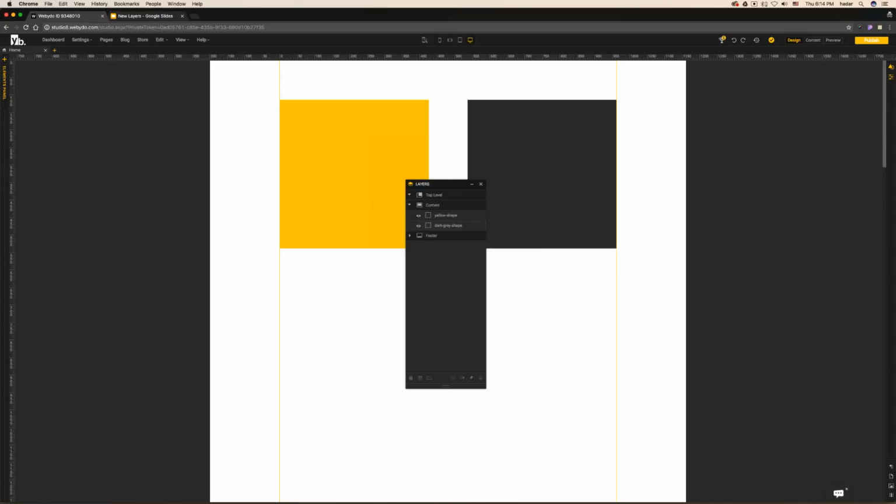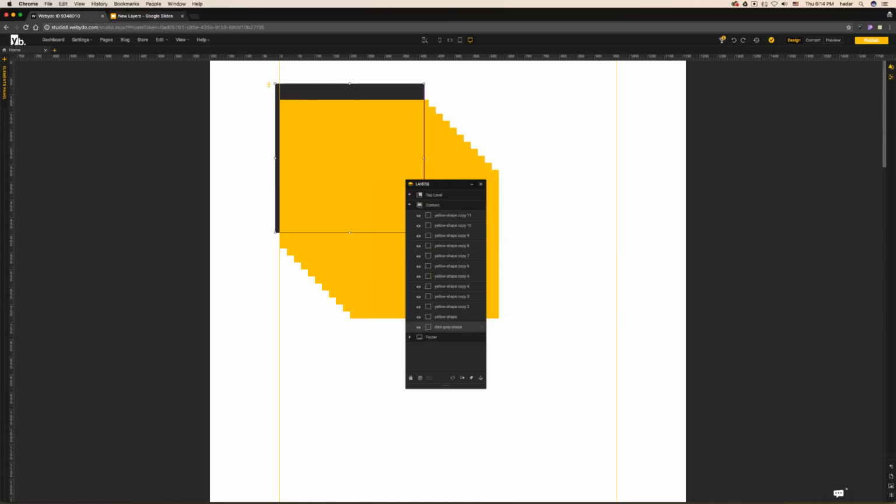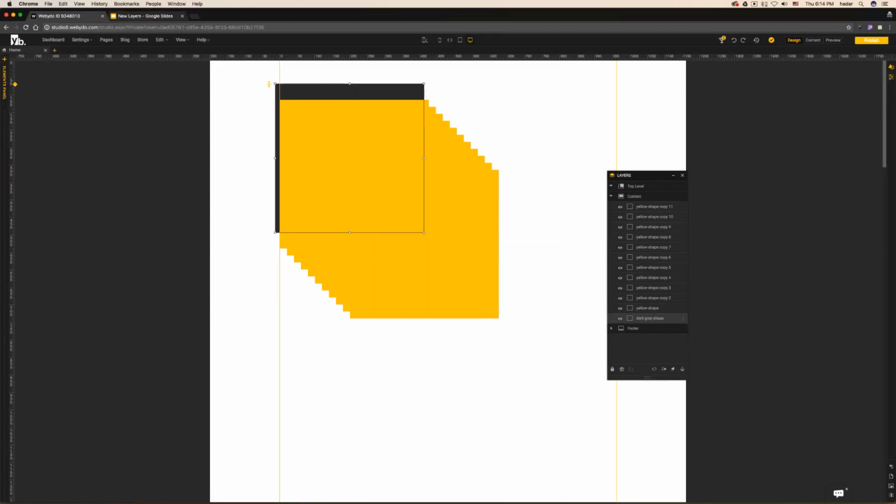So you know what, let's just duplicate this many times. As I duplicate, it actually adds, like in Photoshop, yellow shape copy 2, copy 3, 4, 5, 6, 7, 8, 9, 10. So I want this here. I'm going to put this gray shape here. I want this gray shape to go on top of the yellows or in between. So it's very easy.